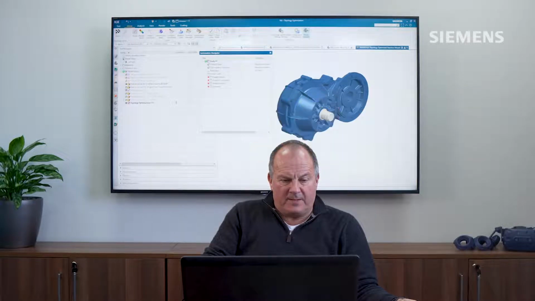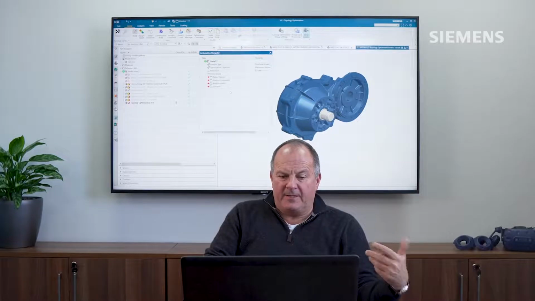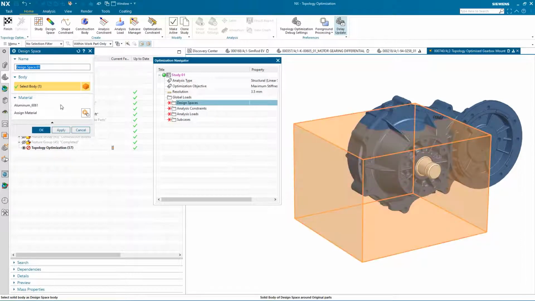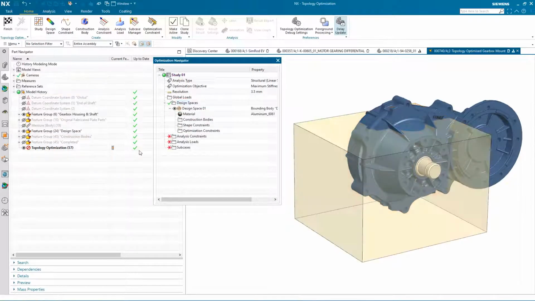But before I do that, the stages that I'm going to go through is I need to define a design space. So this is this area, or this volume, if you like, is going to contain the Topology optimization study. So let's just create the design space. So again, I select the box. Notice that it automatically picks up on the material that's been predefined for that particular box. It's an aluminium. And now that's been added into my optimization navigator.